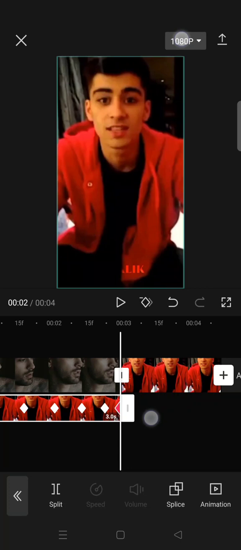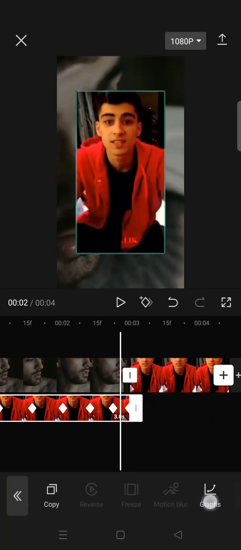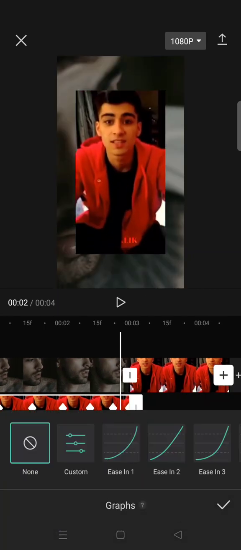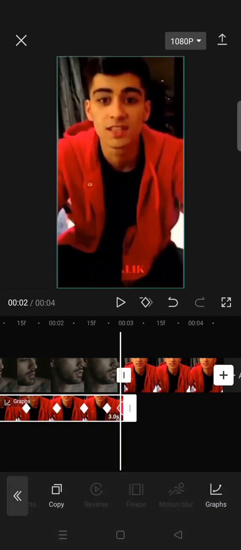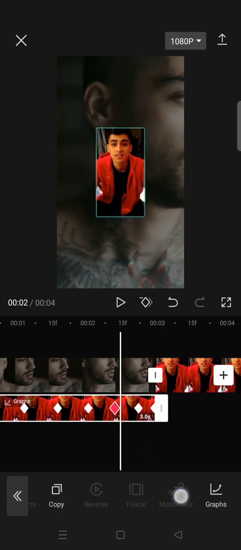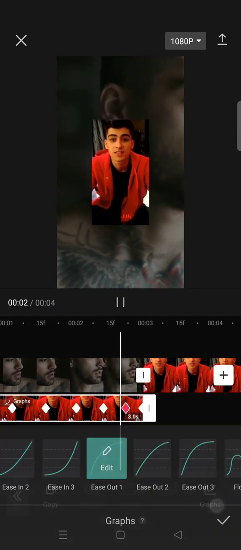Like this, and then after that, go in between the keyframes here, and then go to graphs and choose the ease out one. Okay, then do this for all the keyframes.